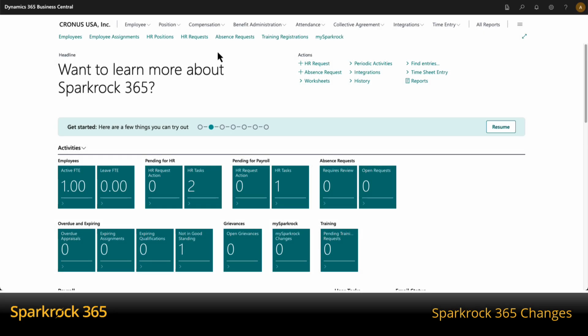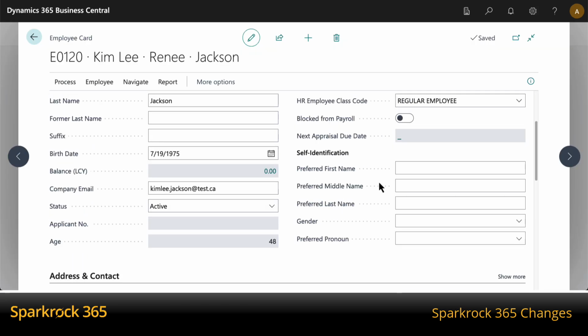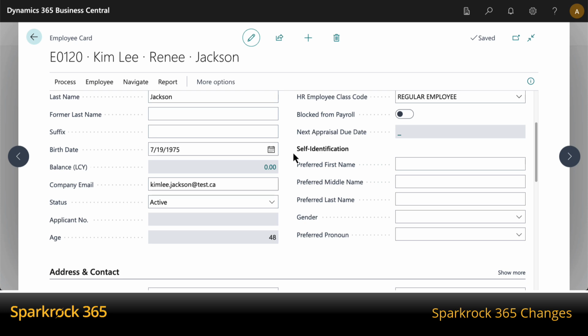These changes can also be made in the back office in Sparkrock 365. If we go to the employee and open up our employee and scroll down, we can see that in the self-identification section, there's now preferred first name, preferred middle name, and preferred last name. And you can enter that same information, Kim Lee, X, Scott. So either the back office employee can change that, or changes that have been approved by HR will also be reflected here.